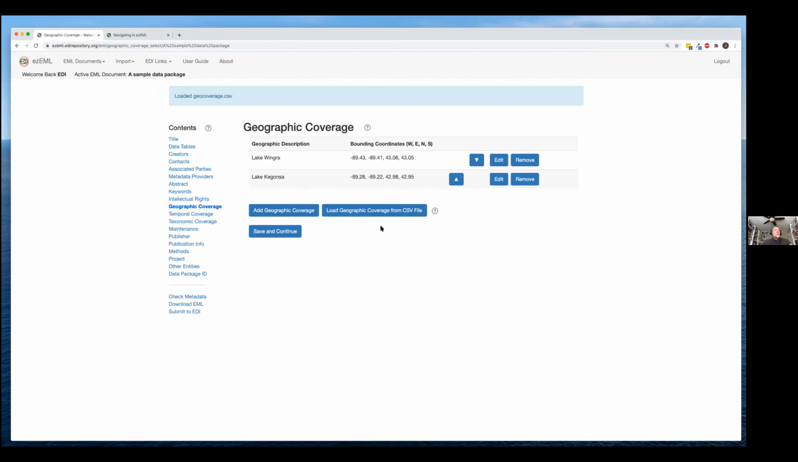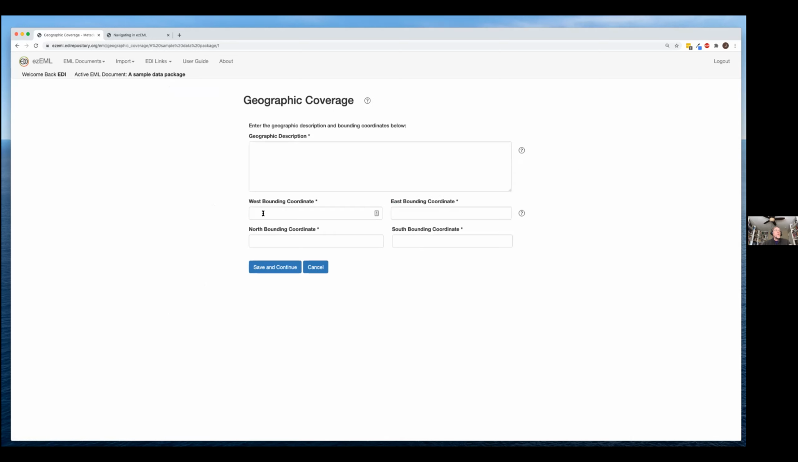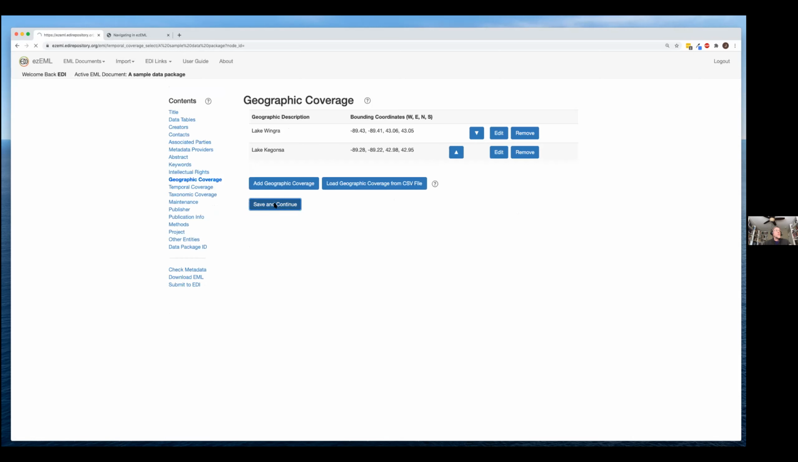You can also import, if you use the same geographic sites for a number of different data packages, you can also import geographic coverage from an existing data package that you've already done. Let's say we're happy with that, or we could add another one. We could add Lake Mendota or whatever, but let's just go on, save and continue.